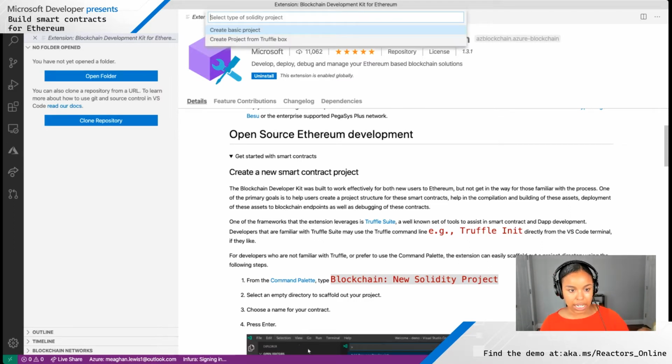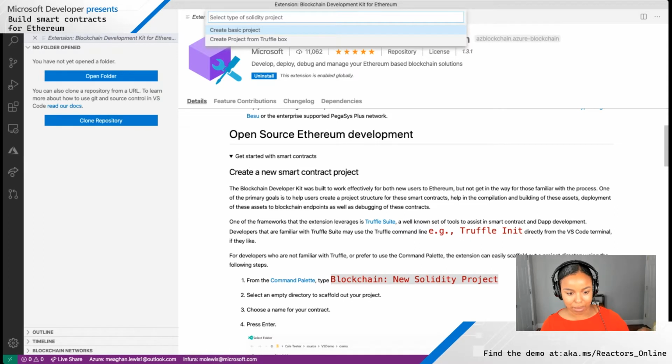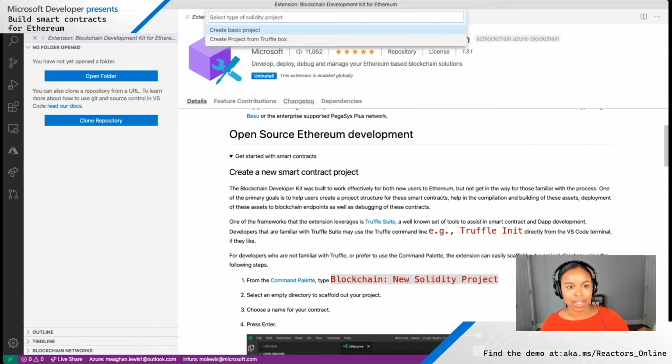And I see sometimes it'll look like nothing is happening. There was some information on my bottom toolbar down below, but now it does ask me up in the header if I want to create a basic project or create a project from a Truffle box. So I encourage you to try out both options. They just basically give you a different set of items to get started with.